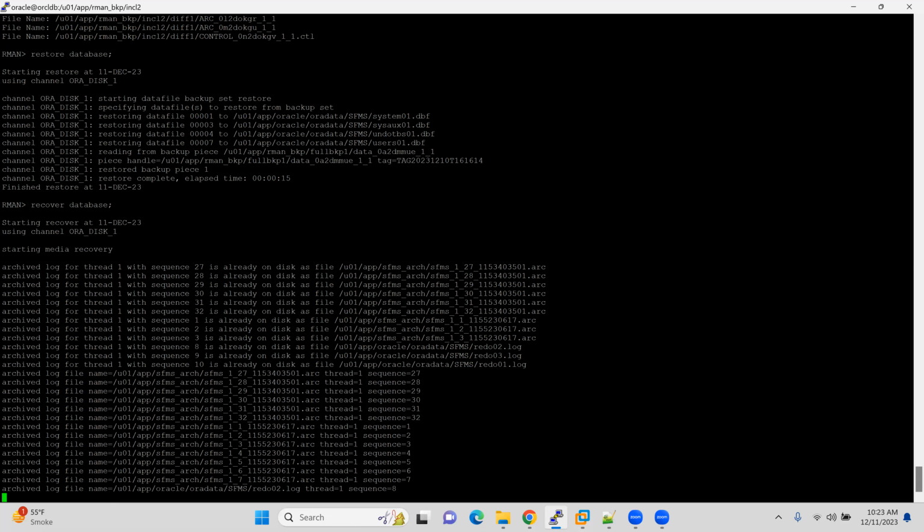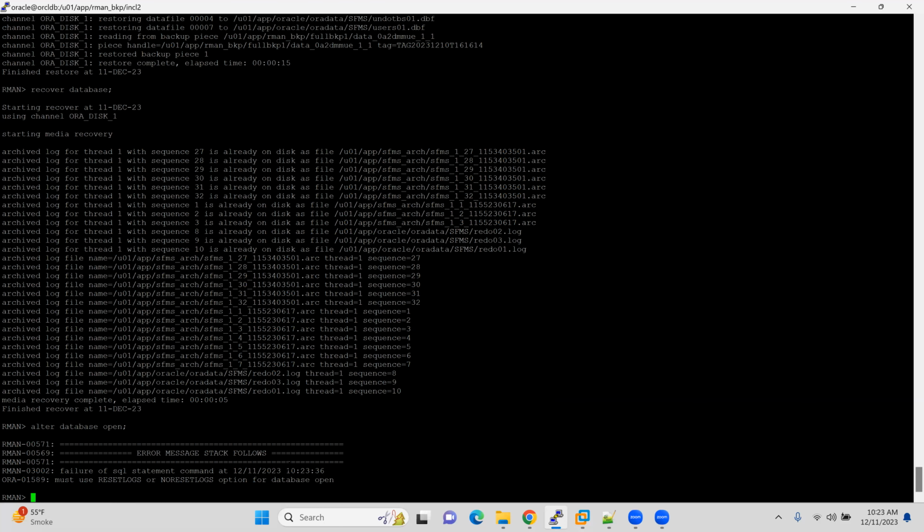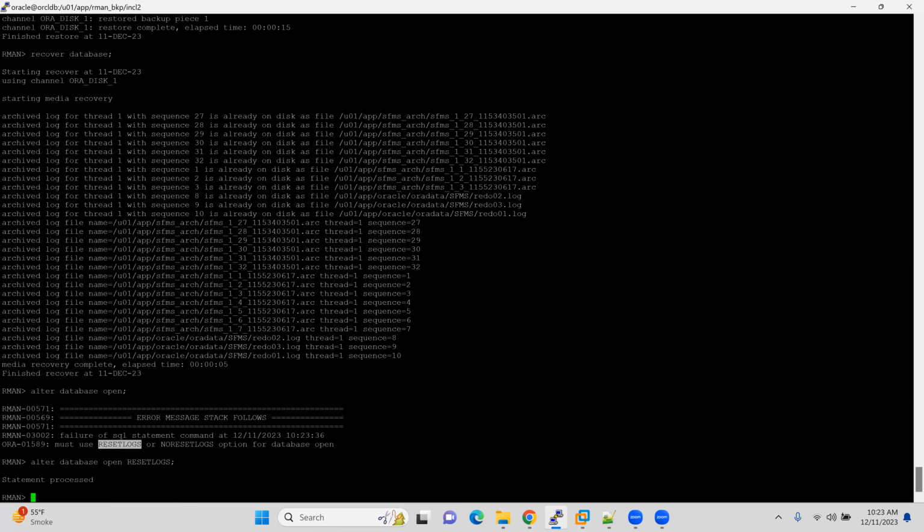As you can see here, the recovery process is successfully completed. Now, as I told you, if you run alter database open only, then we'll get an error. So what we will do, we will open the database with resetlogs. It will not generate new archives, it will generate the archive, but it will reset the archive sequence.